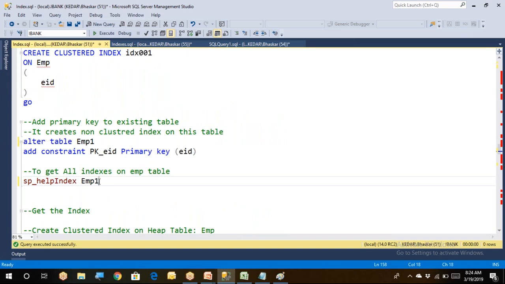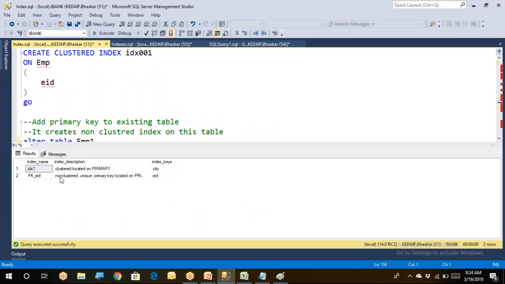Now let me go to this table, employee number one. See the indexes. Now you should be able to understand. The primary key is created with a non-clustered index, and that is a unique index. And you have one more index called clustered index on the city column. Clear? People would ask you this kind of question as well.